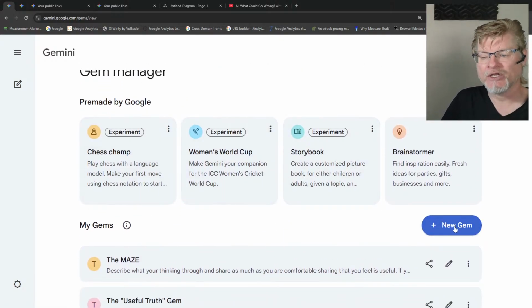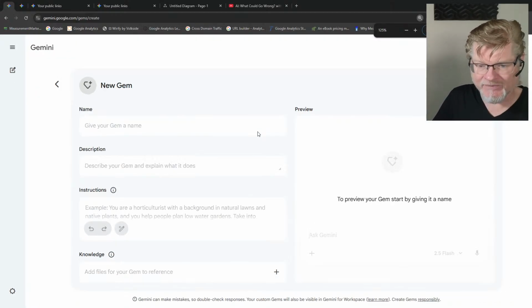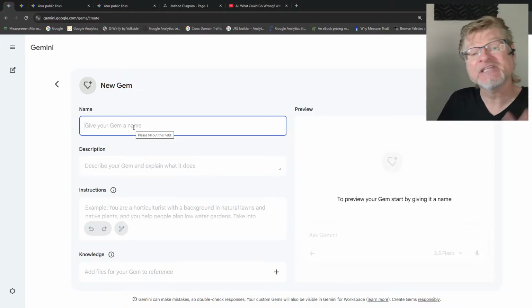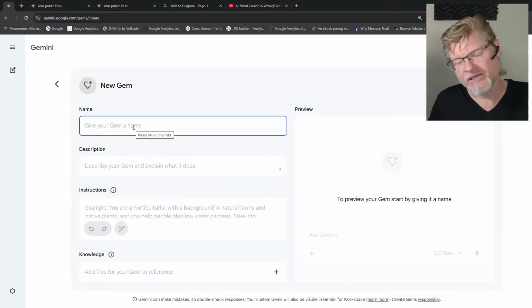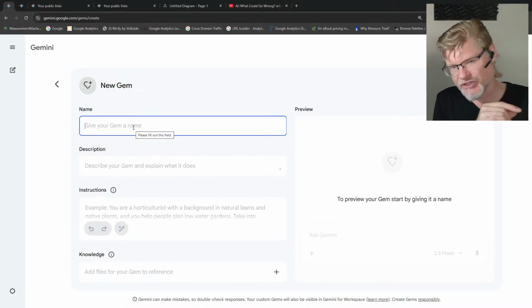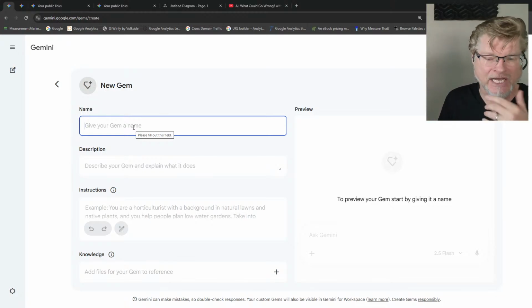So when I click on new gem, this is kind of the magic behind how the whole thing operates. I'm going to zoom out a little bit so you can see the parts and pieces. The first part is just a name. It's the label. Whereas before you could change the name of the conversation, because it was just the conversation, when you change the name of the gem, you go to where you manage gems to change it, and you can do that. So it's where you name it.